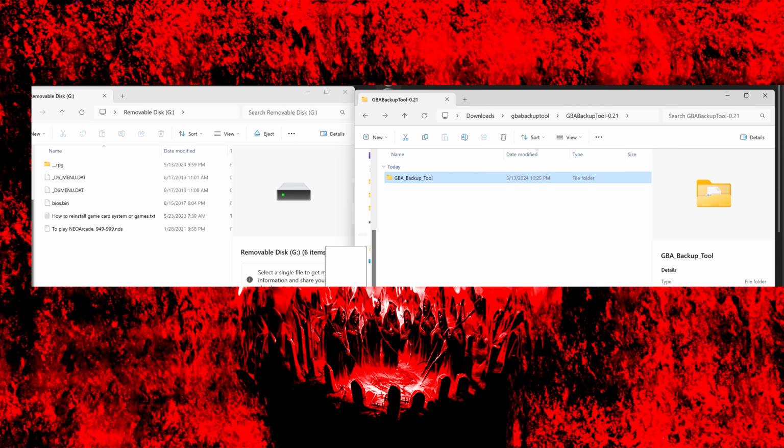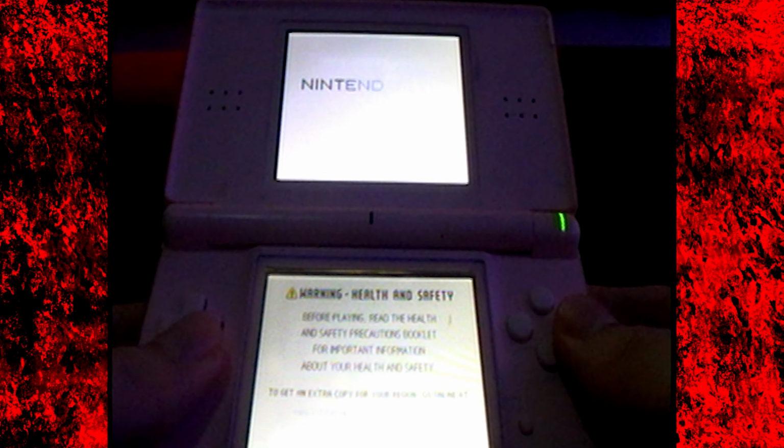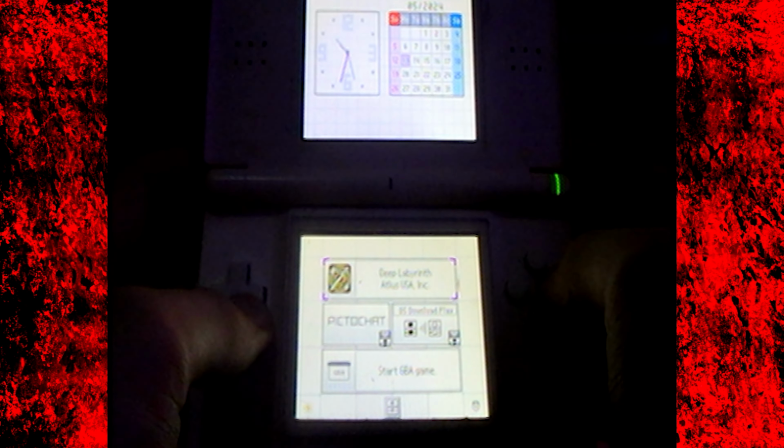Move the GBA Backup Tool folder over to the new SD card. Eject the SD card and put it into the R4. Put the R4 into the DS Lite. Insert your Game Boy Advance game into the DS Lite. Power on the DS, and I don't have a DS Lite capture card, so this is the footage we're going with. Boot into the R4 card.